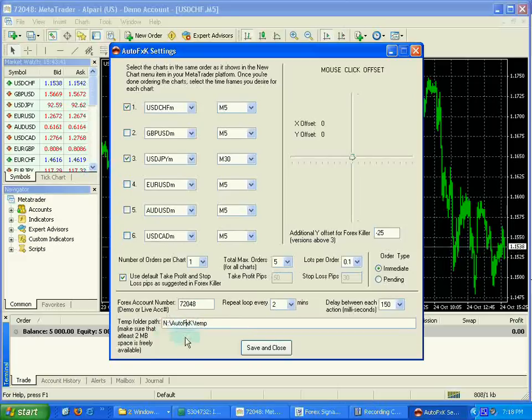Okay, so now that we've gone ahead and set up AutoFxK, please make sure that you click the Save and Close button. Otherwise, all of these settings that you've entered will be lost if you just simply click the X over here, which is the same thing as canceling everything. So please make sure that you hit Save and Close. And that's that.